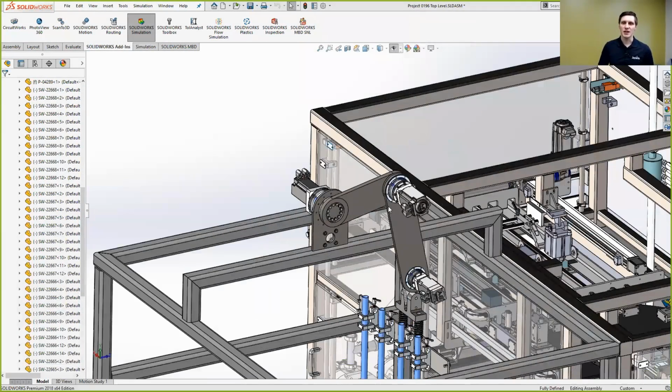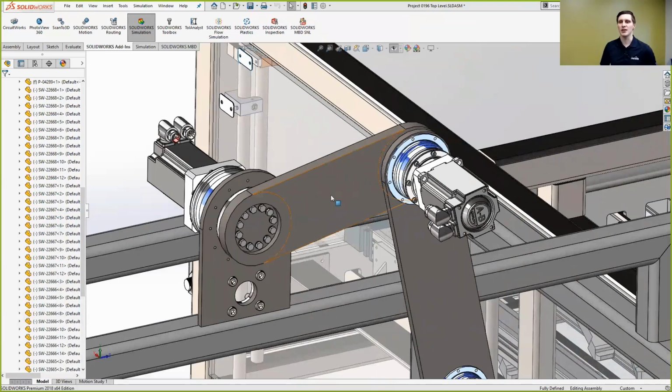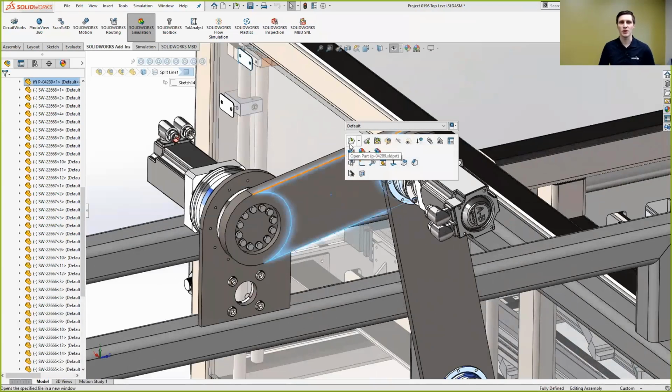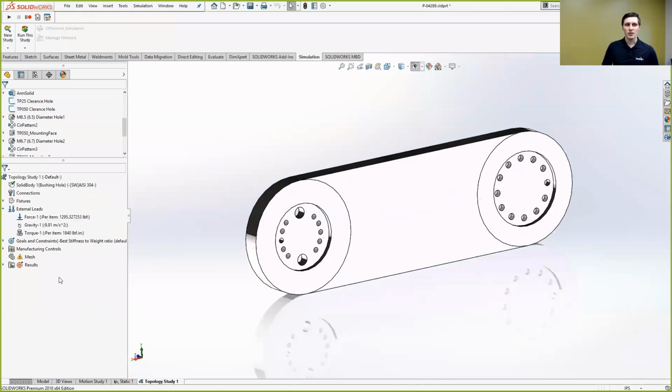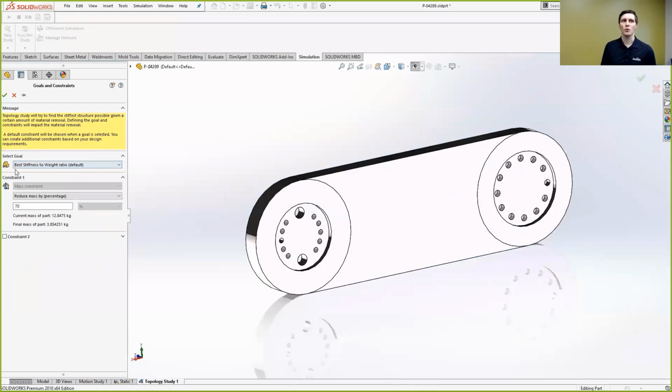So CFS in this case is going to look to optimize this connecting arm for weight and strength. So we're going to use a new study type inside of SOLIDWORKS 2018, which is a topology study. We're going to open up this part, and we're able to use the same forces from that motion study, again reusing our data, making sure we're using the correct data as well. And then we also have goals and constraints here. So in this case, our goal is to reduce our weight by 70%.